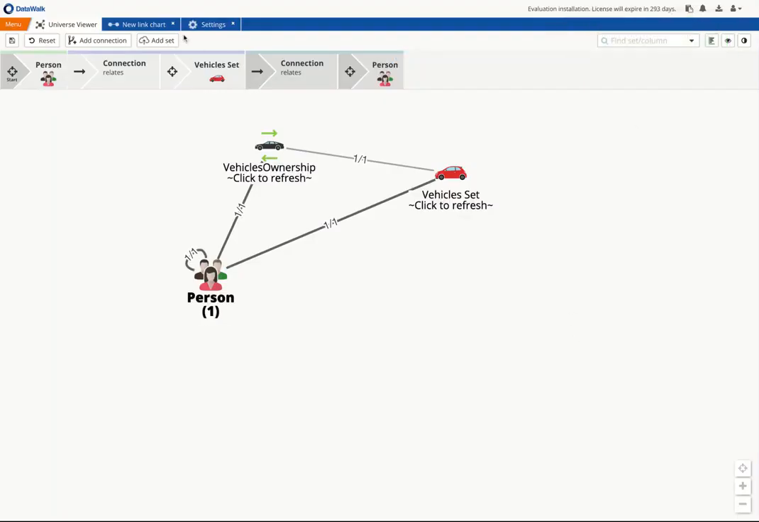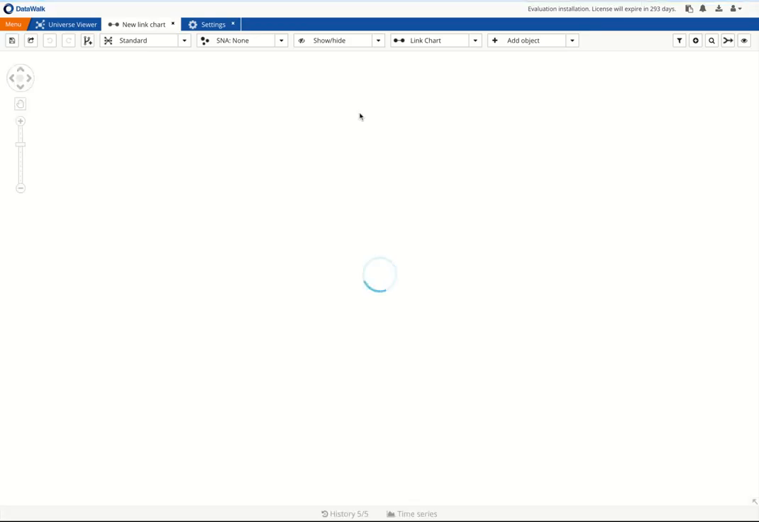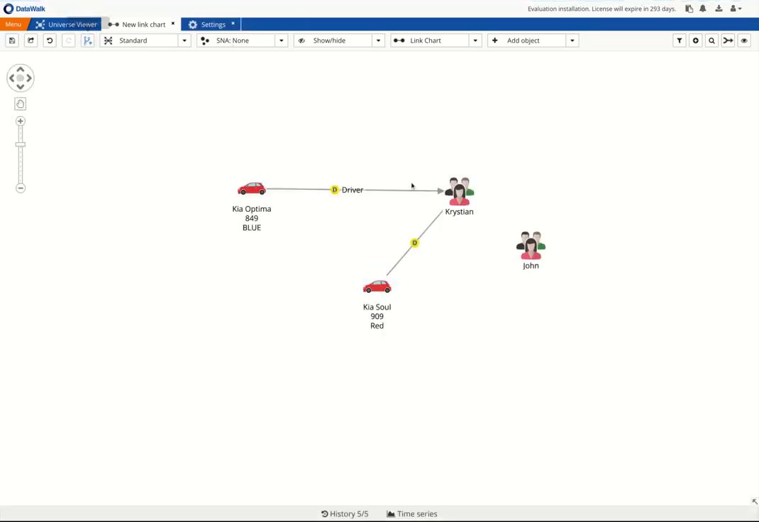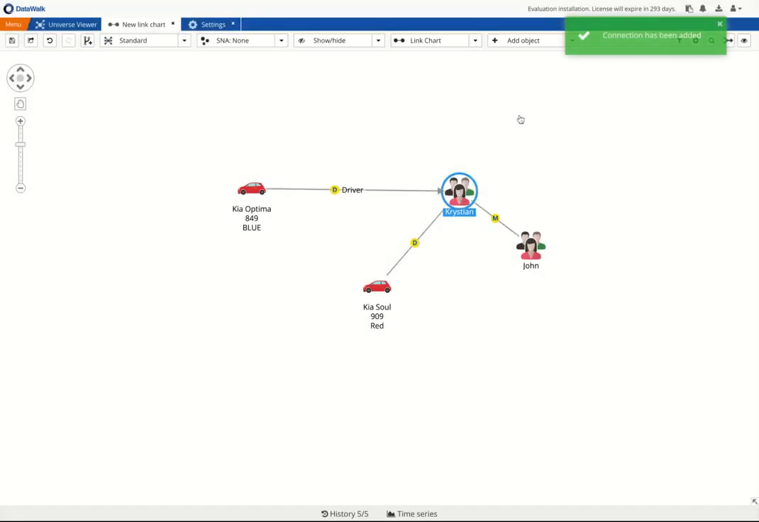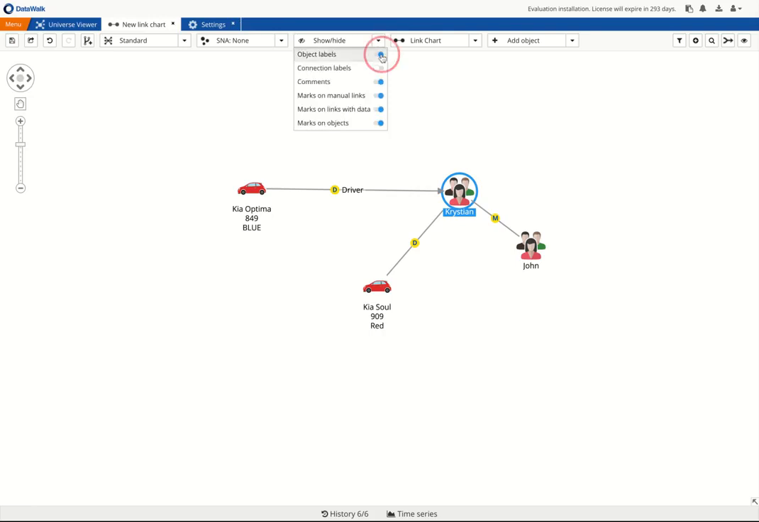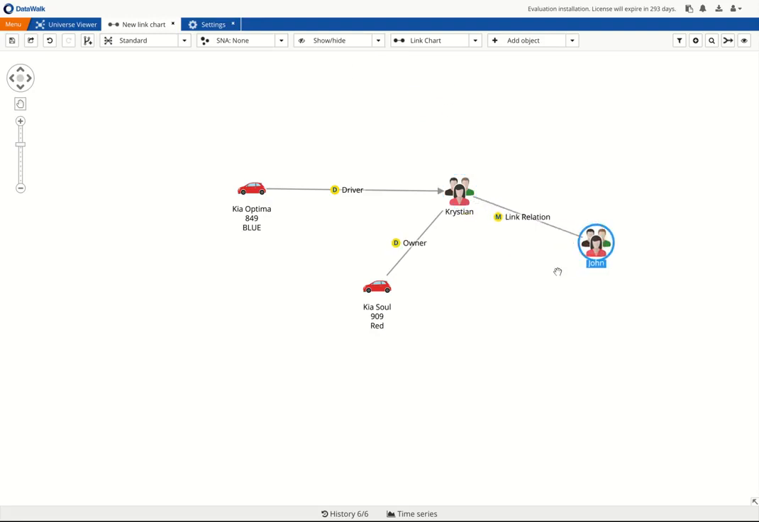The link has no rules, and the link can be used on the link chart. So if I drag that, I can use link relation, and you can see this M. M means that the link was created manually. So there are links that are created automatically, and there are links that are created manually, and you can basically visualize that in the connection labels.